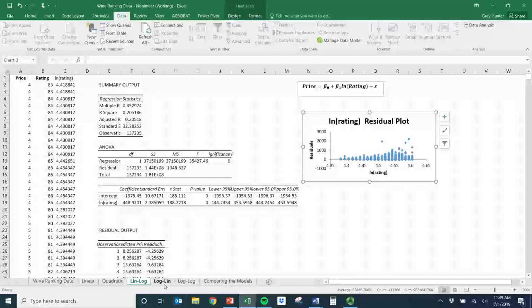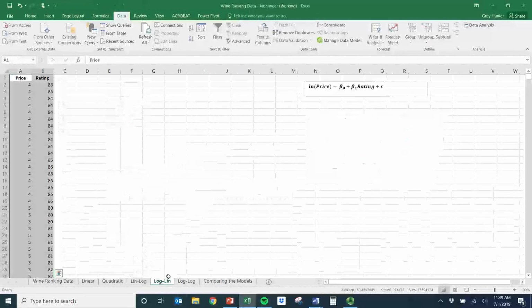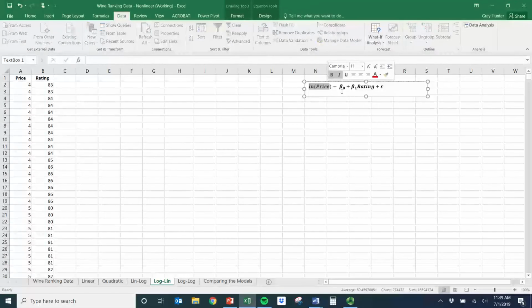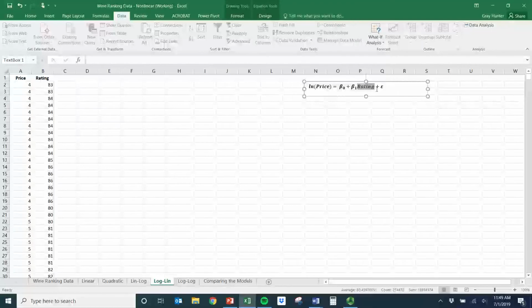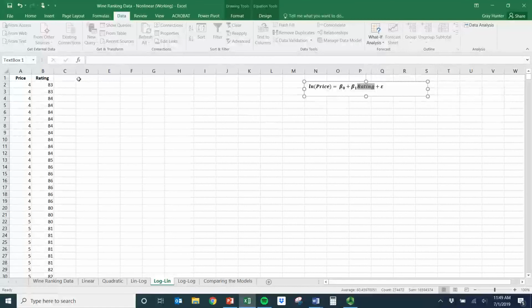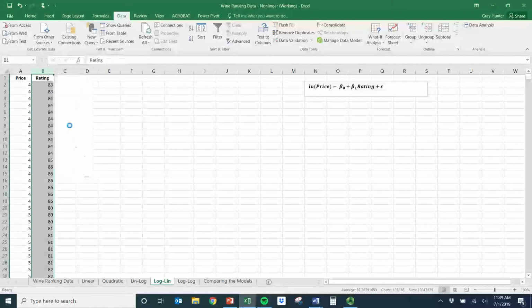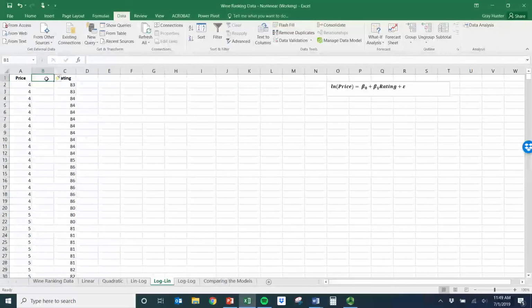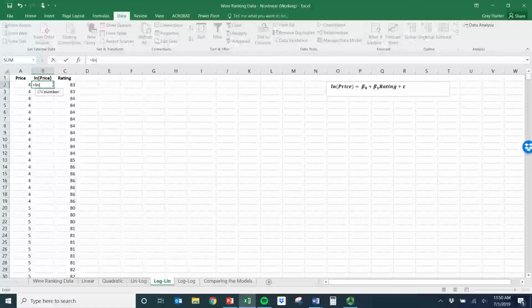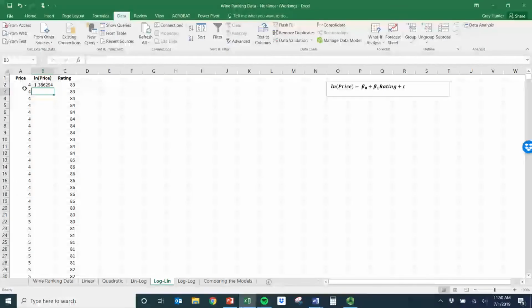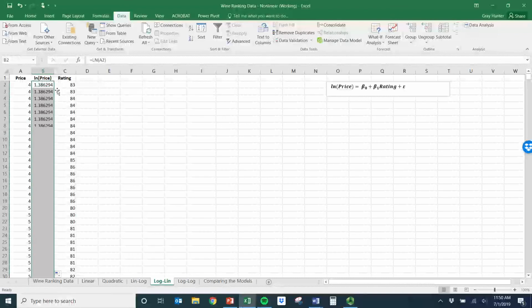And so there's 3 down, 2 to go. Now we need the Log-lin model. Notice Log-lin, I have the natural log of price on the left, and then I have just normal rating on the right. So you can create the variable over here if you want. I'm going to insert a column, so I'm going to right click on B and just do insert. And then I'm going to title this Ln of price. So I'll do equals Ln. Take the natural log of the price, and I'll close my parentheses, and again I'll double click it down.